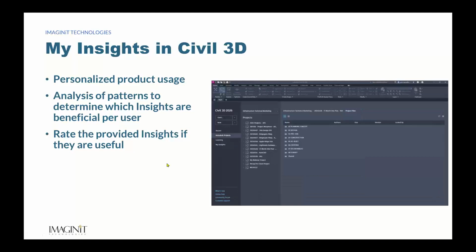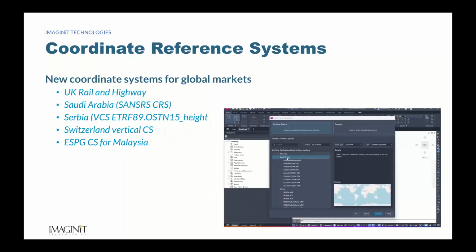Coordinate references have been added. Now, I talked about this coordinate system that was updated, I think, last year or the year before last. In my presentation, I talked about the new command for us to be able to look at geo-coordinate systems. It's called GeoCS Assign. In this case, we have some new zones added here in the UK, Malaysia, a Saudi system, a Serbian system, and a Switzerland system that has been added for us to use.